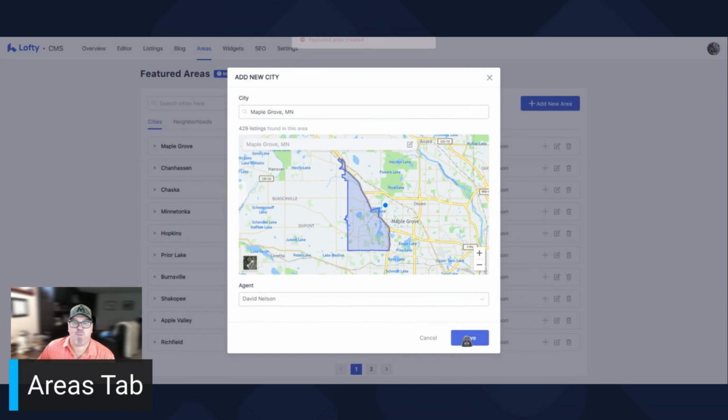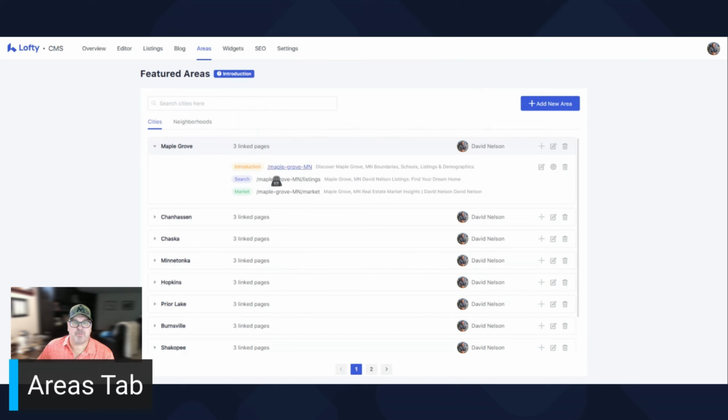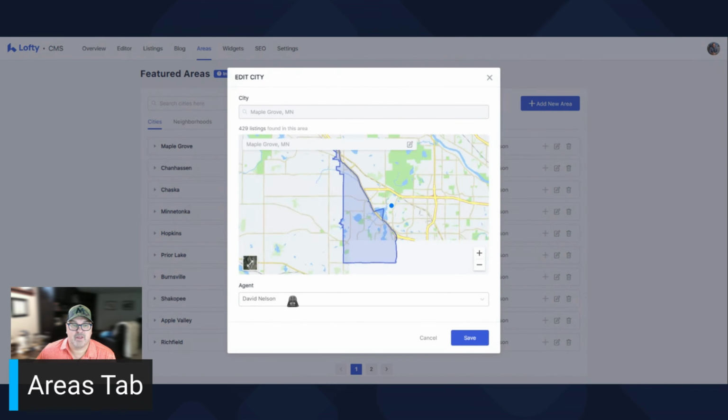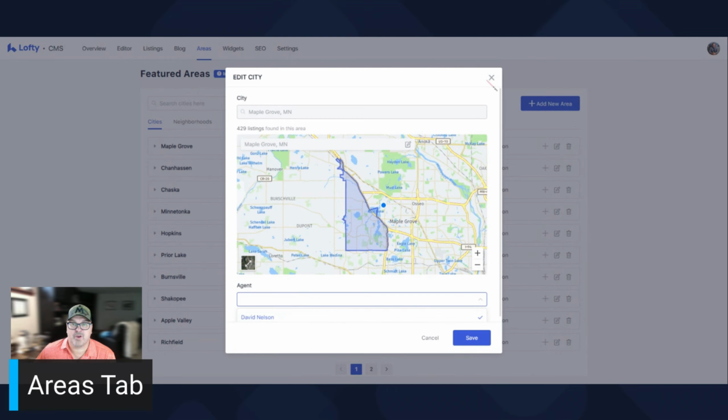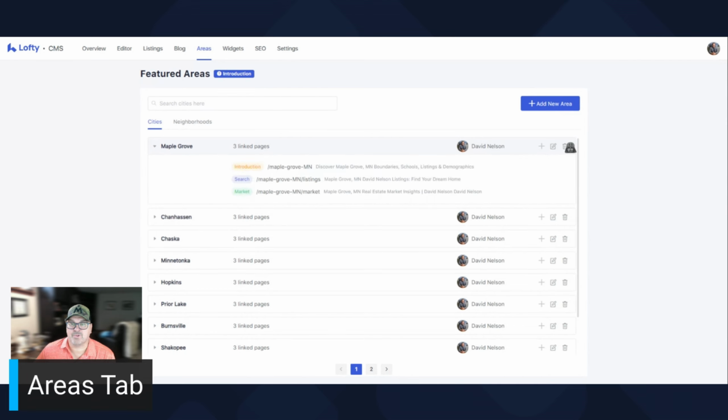You hit save. Featured area created. Fantastic. So there it is. Maple Grove, and then it has the featured agent. Again, this is only going to be me, but you can change that. Let's say an agent leaves your team or joins your team that you want to add to that area. All you've got to do is hit the little edit button. You can change the agent out again. There you go. Or if you don't want to do that city anymore, you just hit the delete button right here, which I'm going to do.